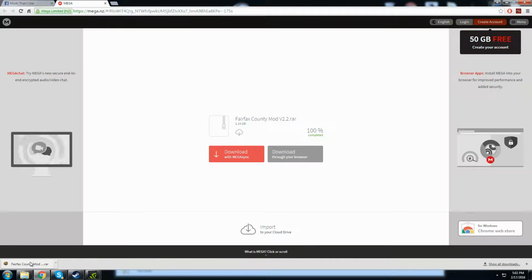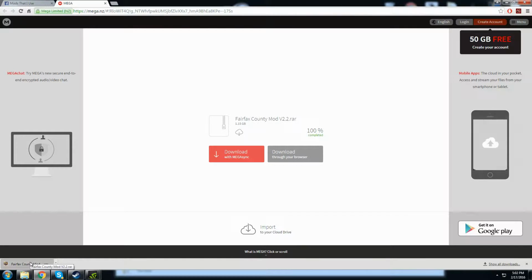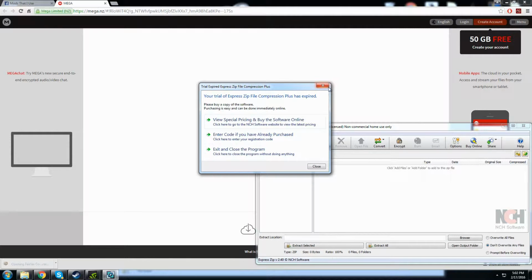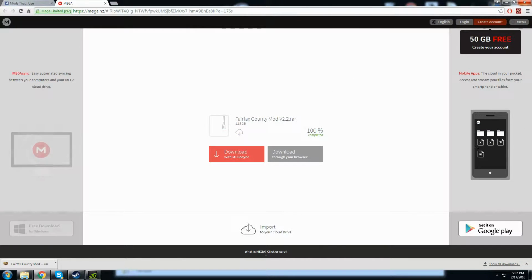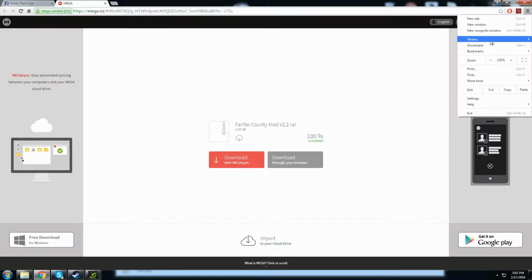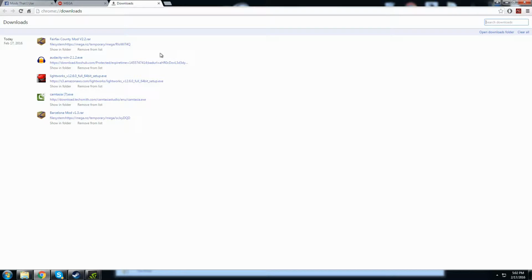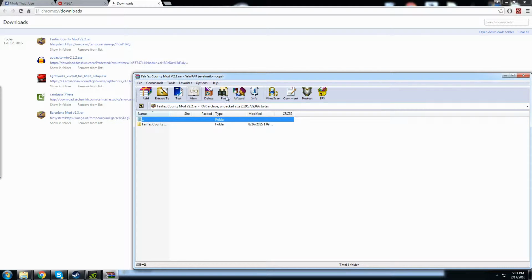So it's going to be back in your browser right here. If you're using WinRAR, well, okay, don't follow this step exactly, because if I just did that, it just opens ExpressZip, which I no longer have because my trial has just ended. So I'm going to do this: show in folder, and then Fairfax County, open with WinRAR. Okay, so now we have this folder.